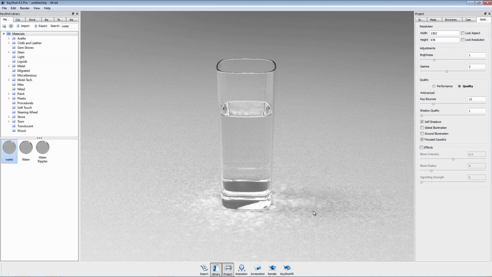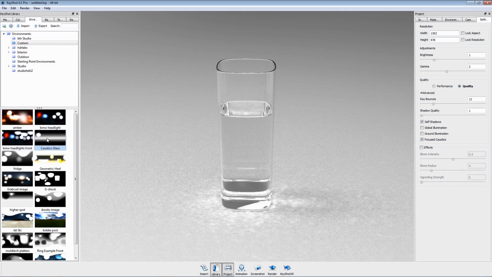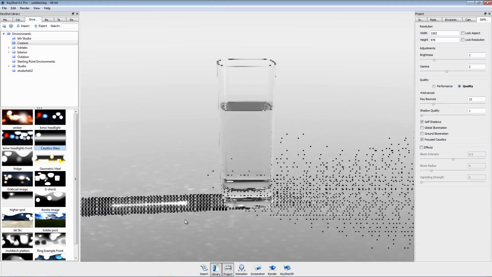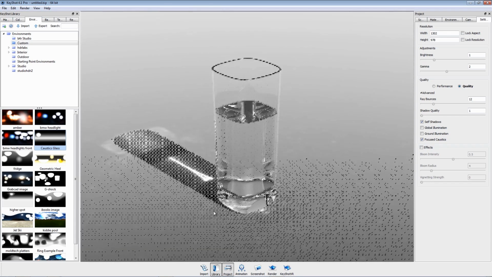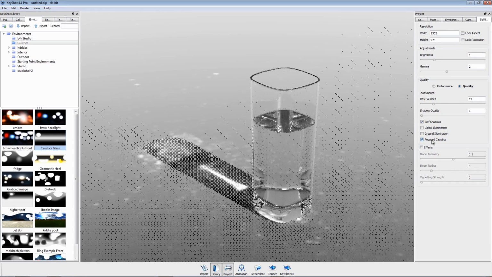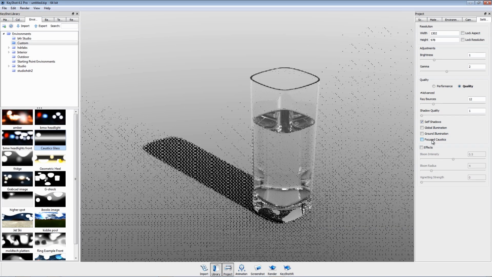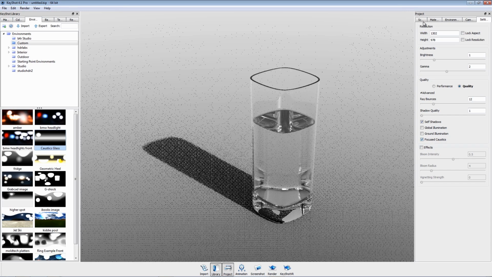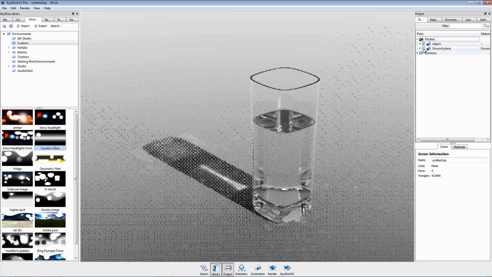To increase visibility, we can change the environment from the default startup to one with higher contrast, a stronger light source, and a darker floor. Now let me quickly show you a comparison with caustics disabled and then with the ground plane hidden.